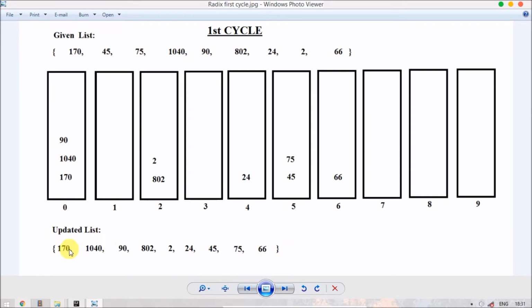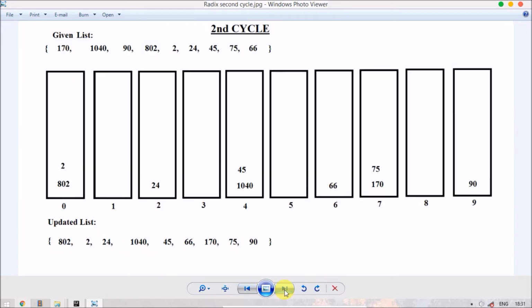So remember this updated list. So let me show you our second cycle. Now this was our given list, which has come from our first cycle, if you remember. So now again we will be placing the elements according to their respective buckets, but this time we will be taking the second element from the right, for each and every value.